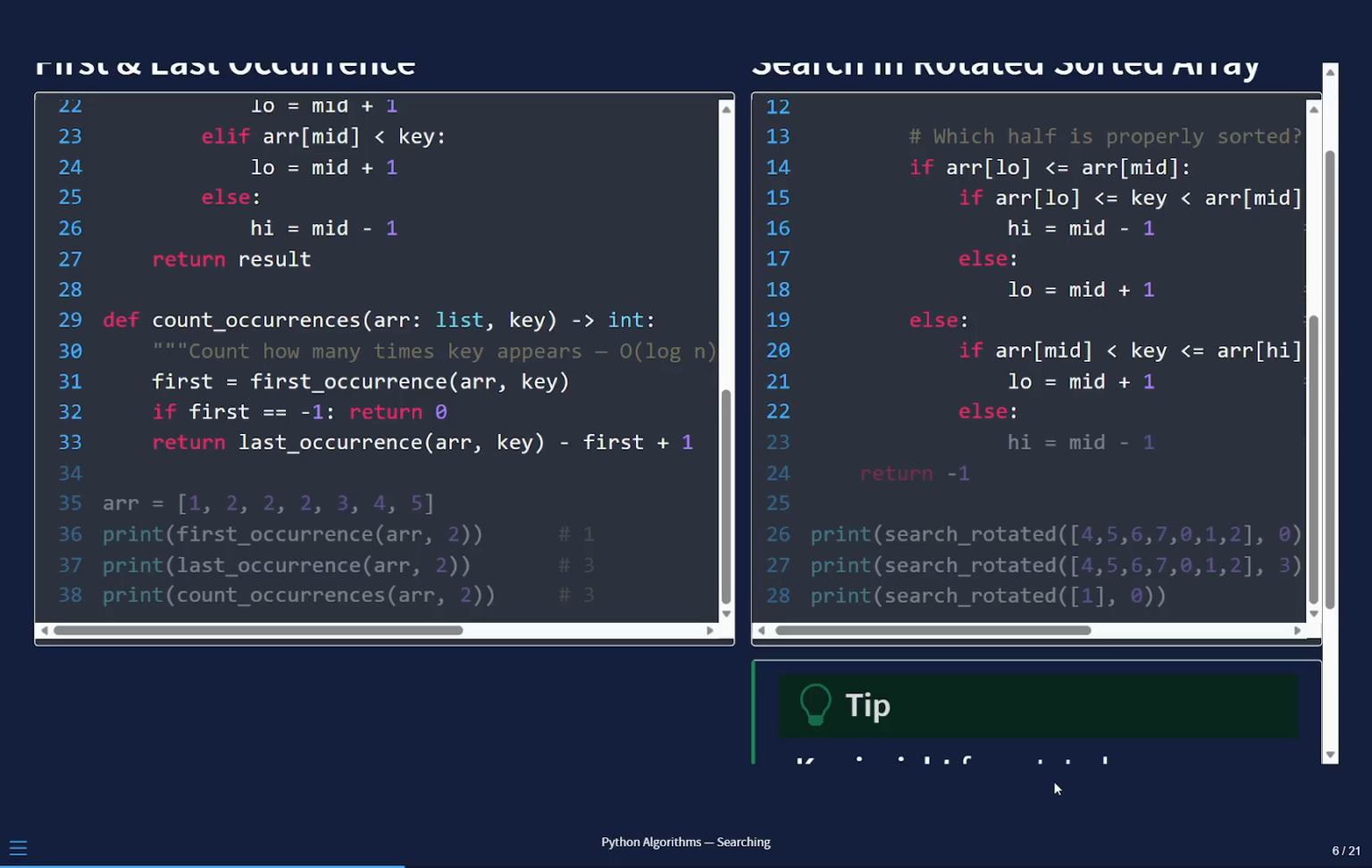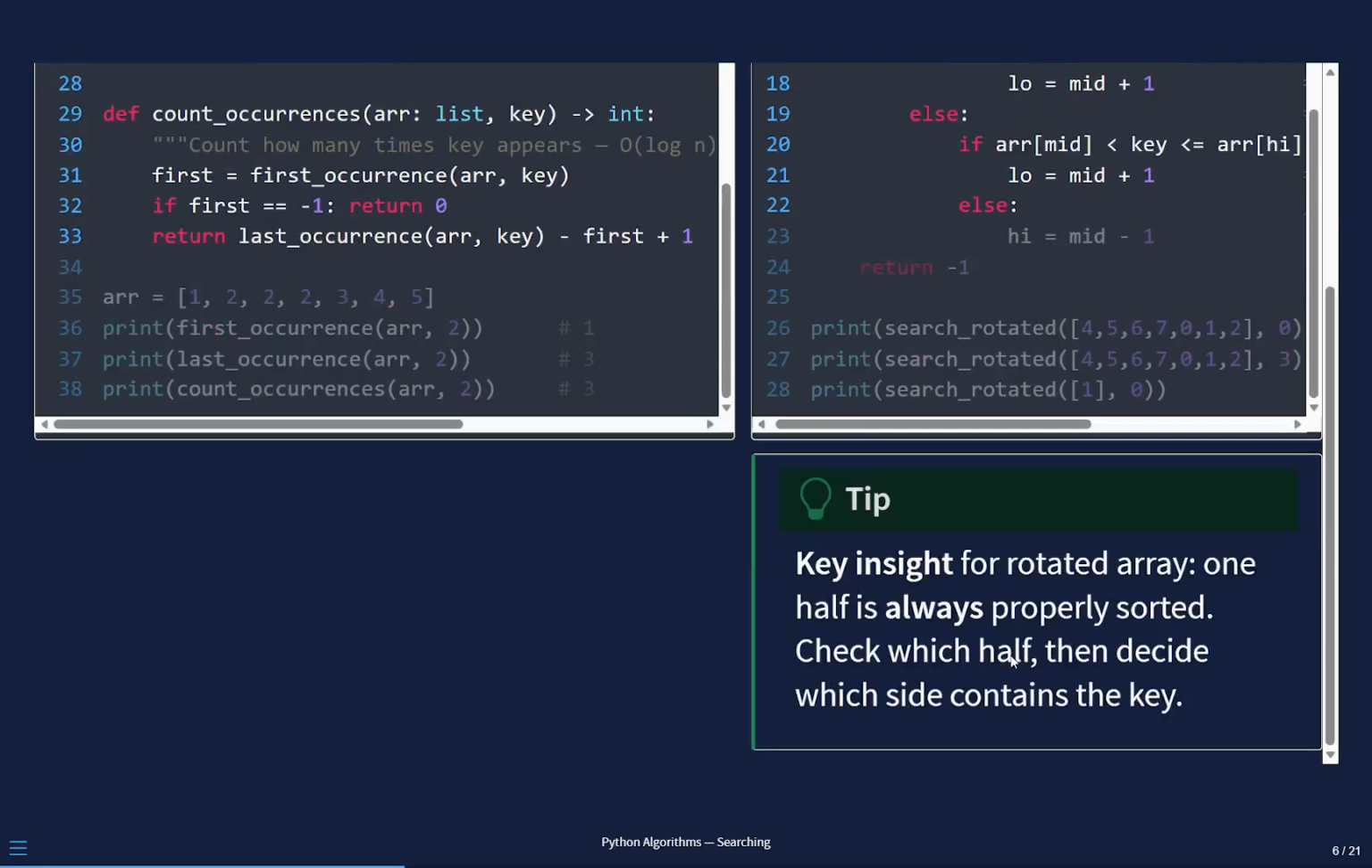The fix exploits this key insight. Even in a rotated array, exactly one of the two halves is always properly sorted. Check which half is sorted by comparing arr[low] to arr[mid]. Then check if the key falls within that sorted half. If yes, recurse into it. If no, recurse into the other half. O(log n) preserved.